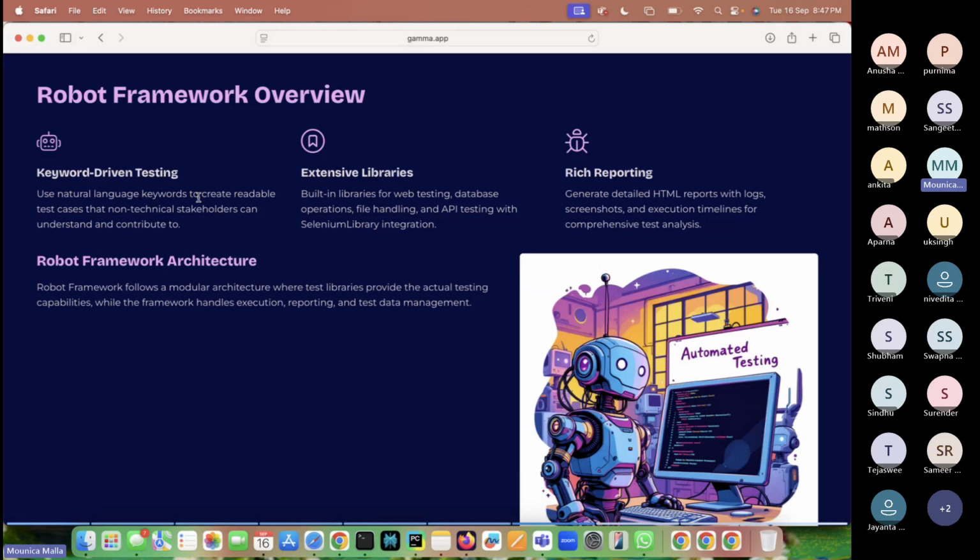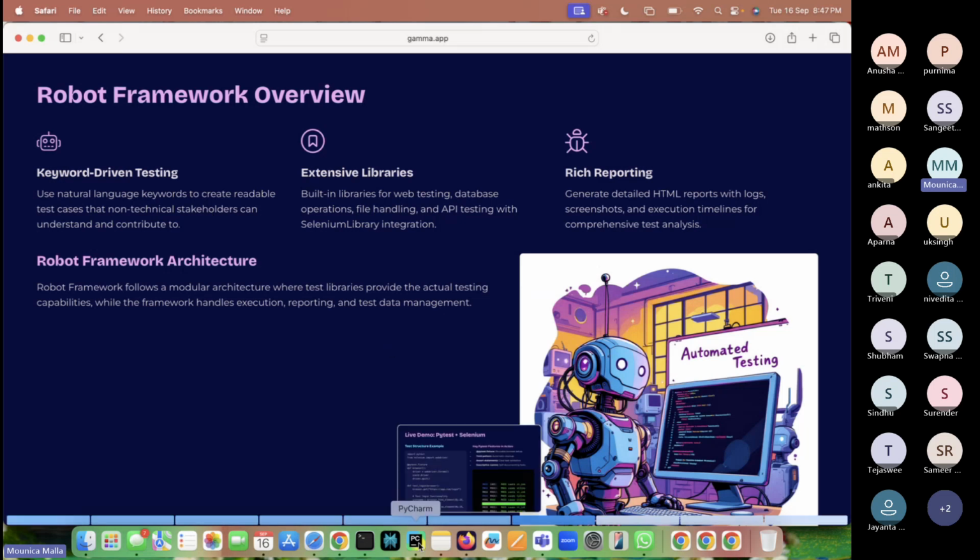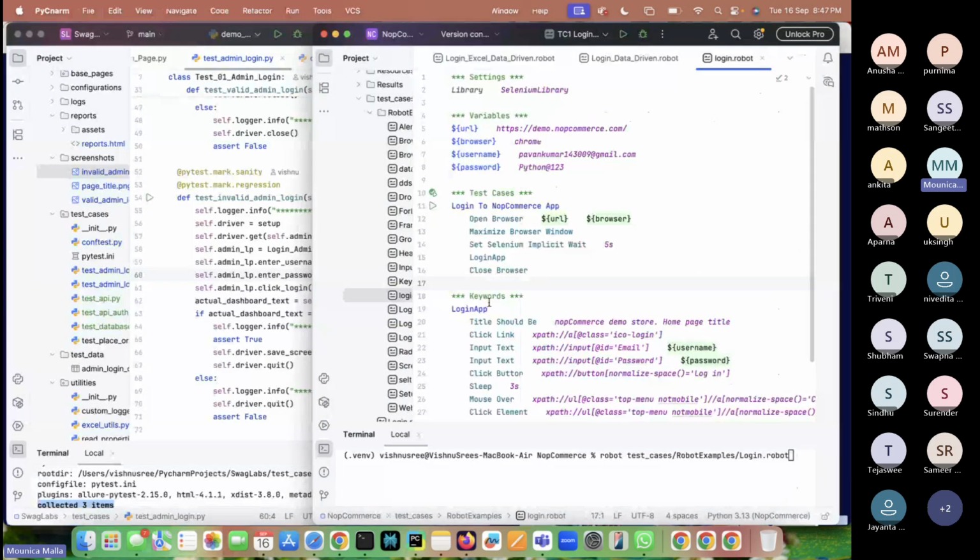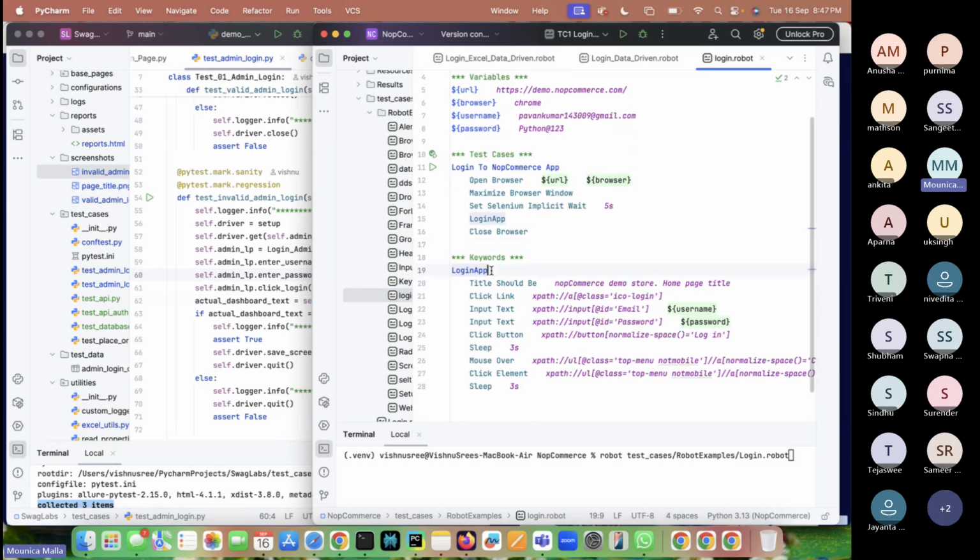Use natural language keywords to create readable test cases that non-technical testers, whoever doesn't have any coding knowledge, can also use. Also they can create custom keywords as well. This is the custom keyword. Here if you see, I'm just using login app where I have created all the things. Just click link, those things, those keywords.